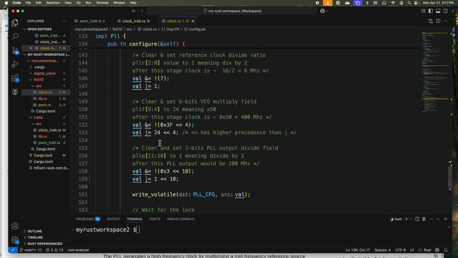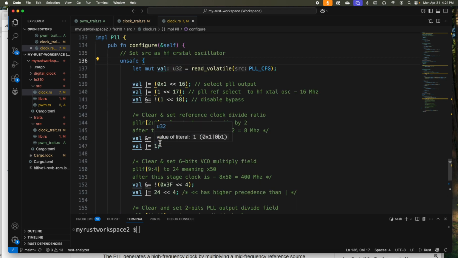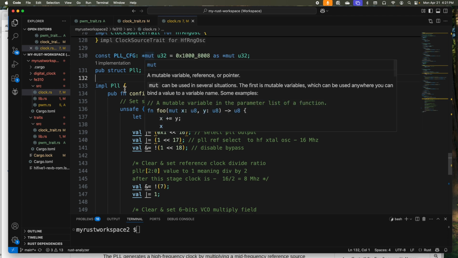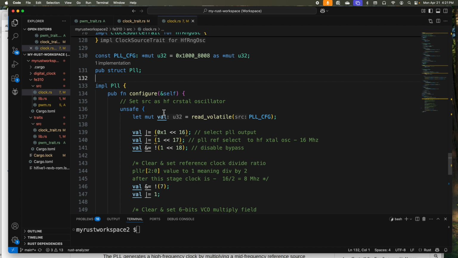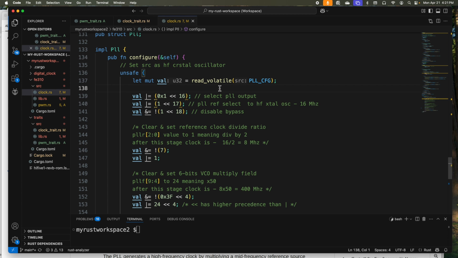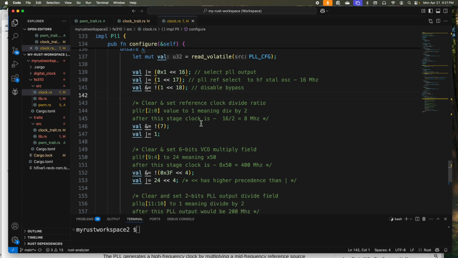So mostly once you set the clock at runtime, it's very rare to change the clock very frequently. That's why I just created one method here for the PLL to configure. So first read the value of the PLL config, and I'm not enabling the PLL right away. I'm just modifying it in the local variable here with all those bit values. So first select the PLL out, PLL reference, select the high frequency crystal oscillator, bit number 17.